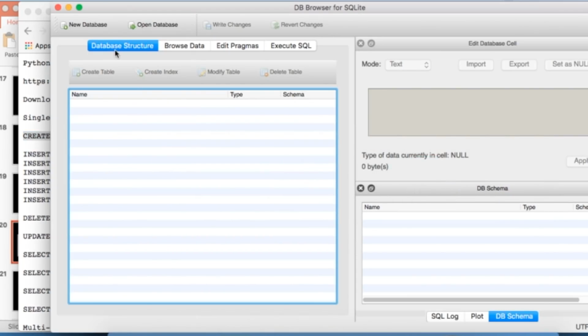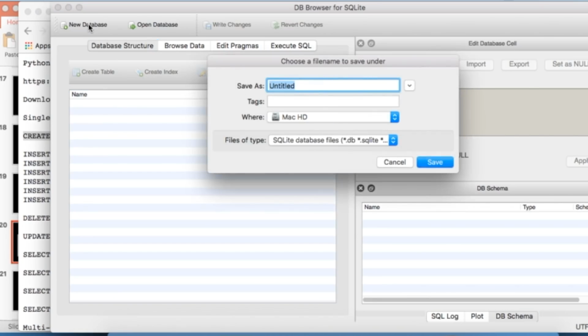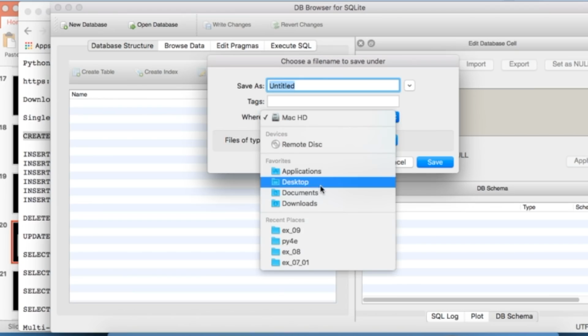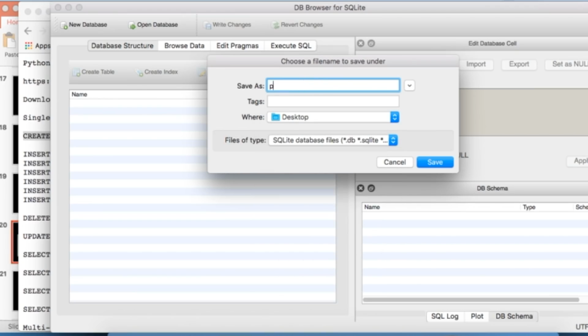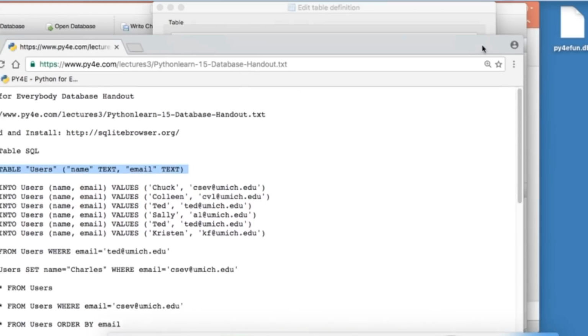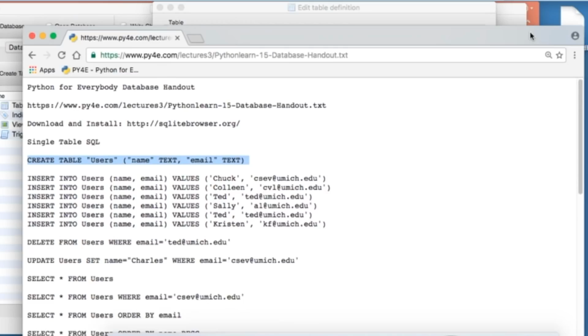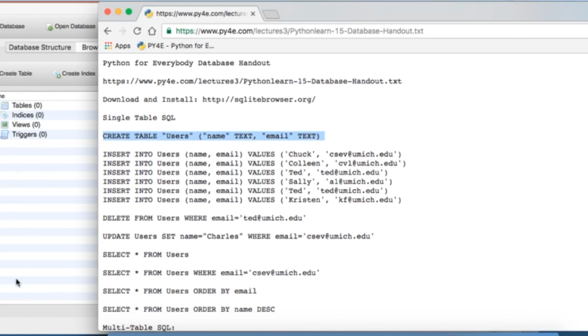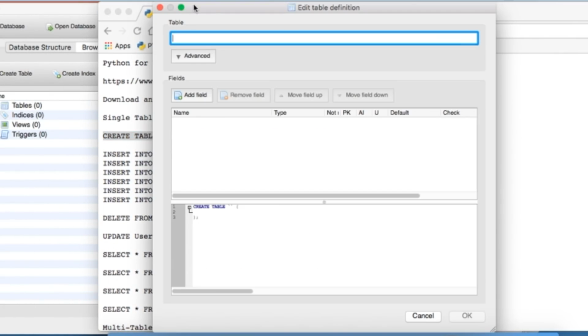Database browser. Now, the thing that's going to happen, you'll see this happen on my desktop. I'm going to make a new database, and you have to store it somewhere. So I'm going to put it on my desktop, and I'm going to call it PY4E Fun. And so we should see a new file on my desktop right there, py4efun. Now that's a file that you don't want to edit with a text editor or anything like that. This is a file that's to be read by SQLite browser and nothing else.